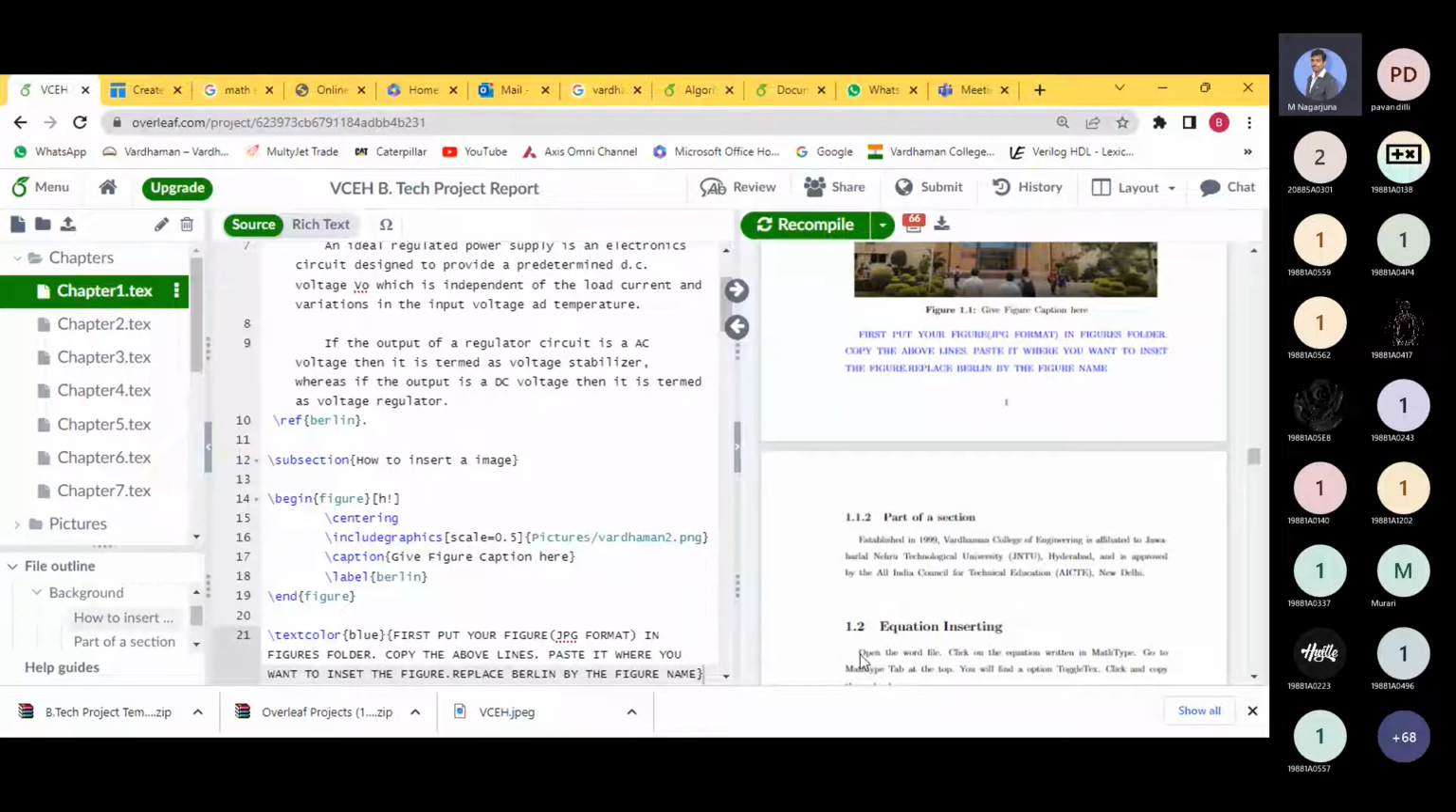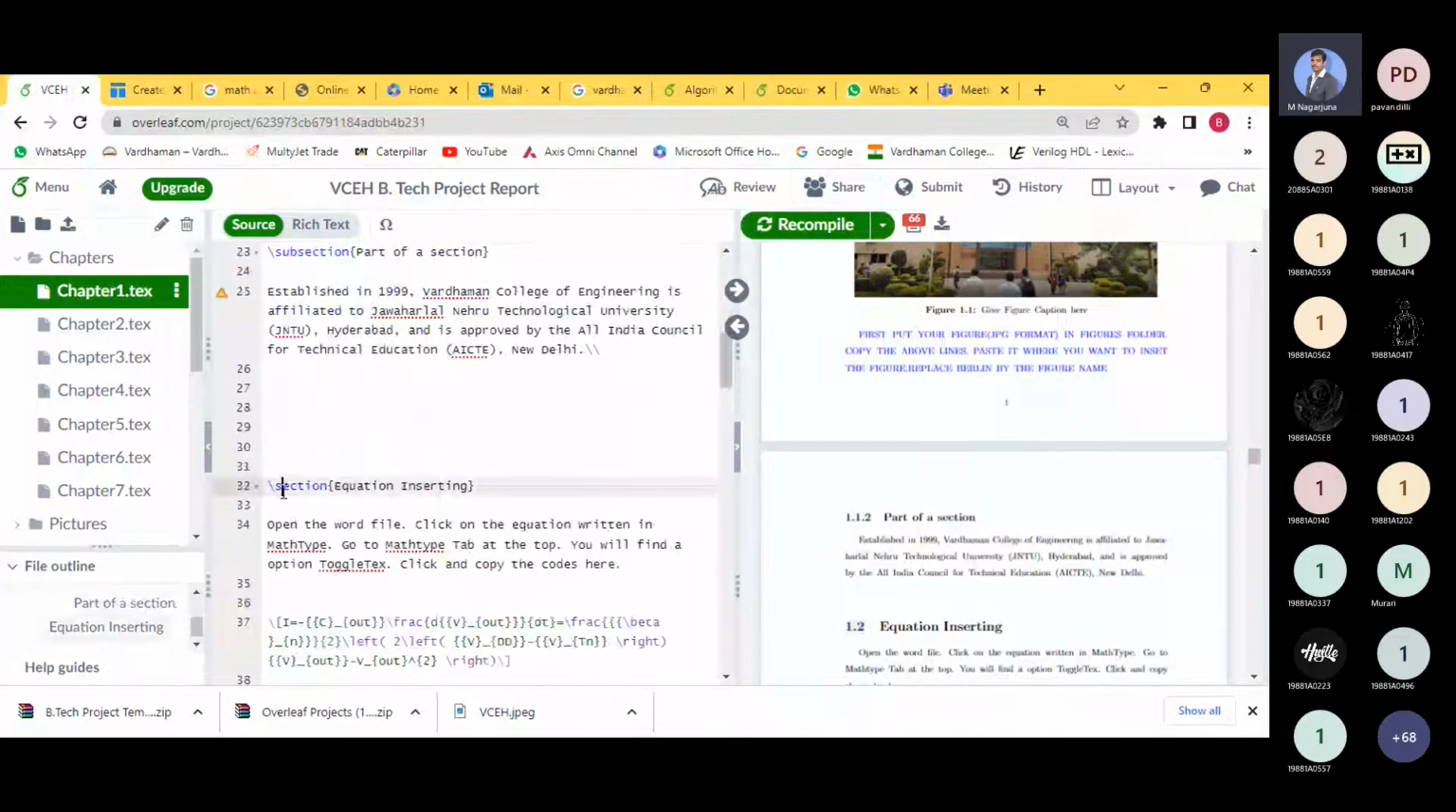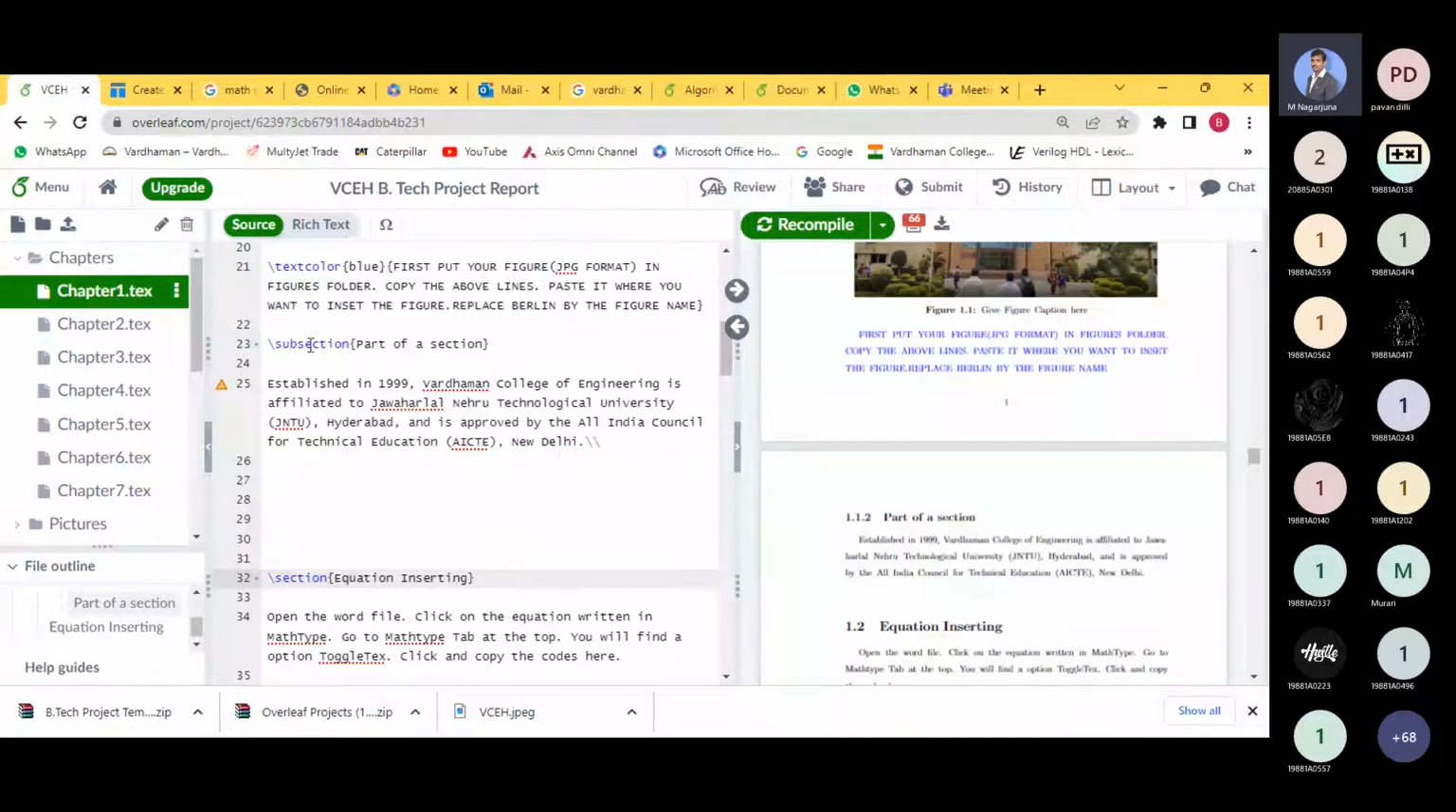After preparing the text, again 1.2 is the main heading. Main heading means it will get the section. Section is the main heading. Subsection is the subset of that main heading. If you want to add one more subsection, suppose you want 1.1.2.1, then for that you have to write subsubsection. Subsection becomes another subset of the section.